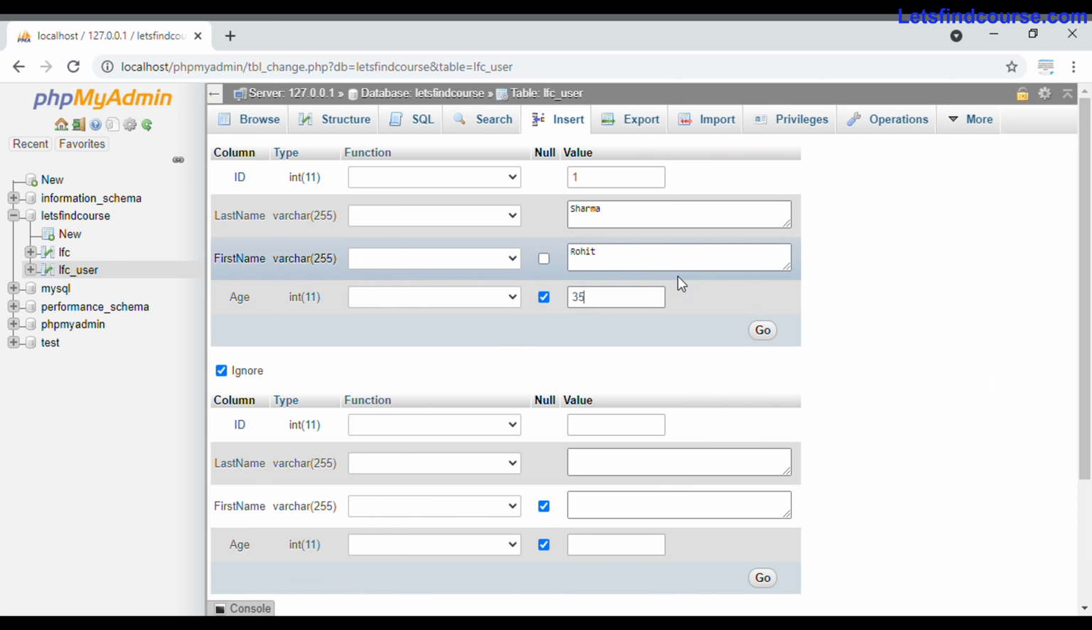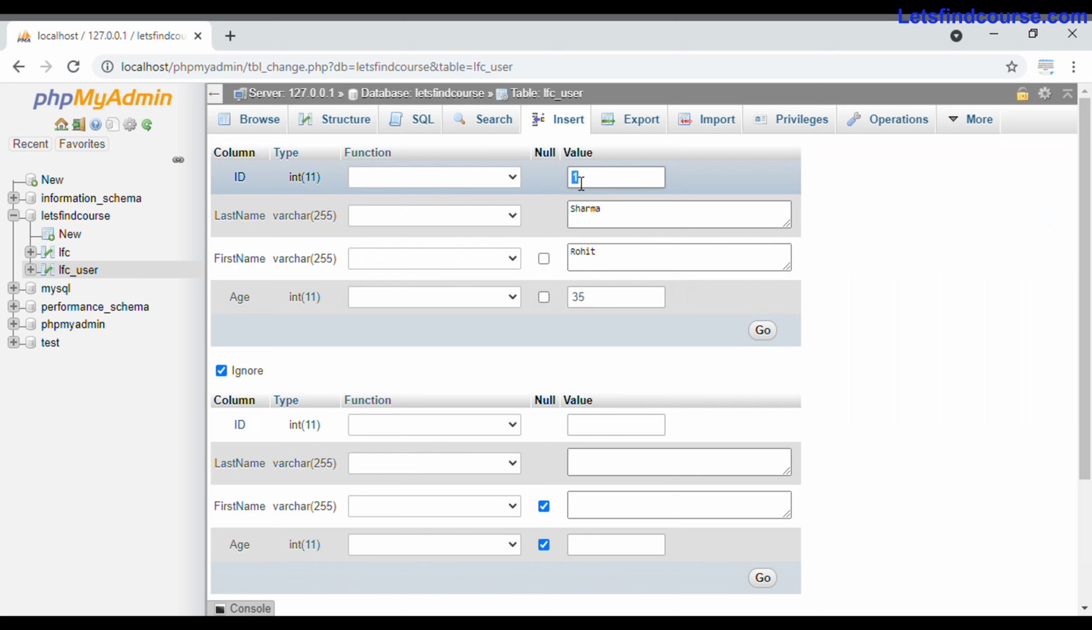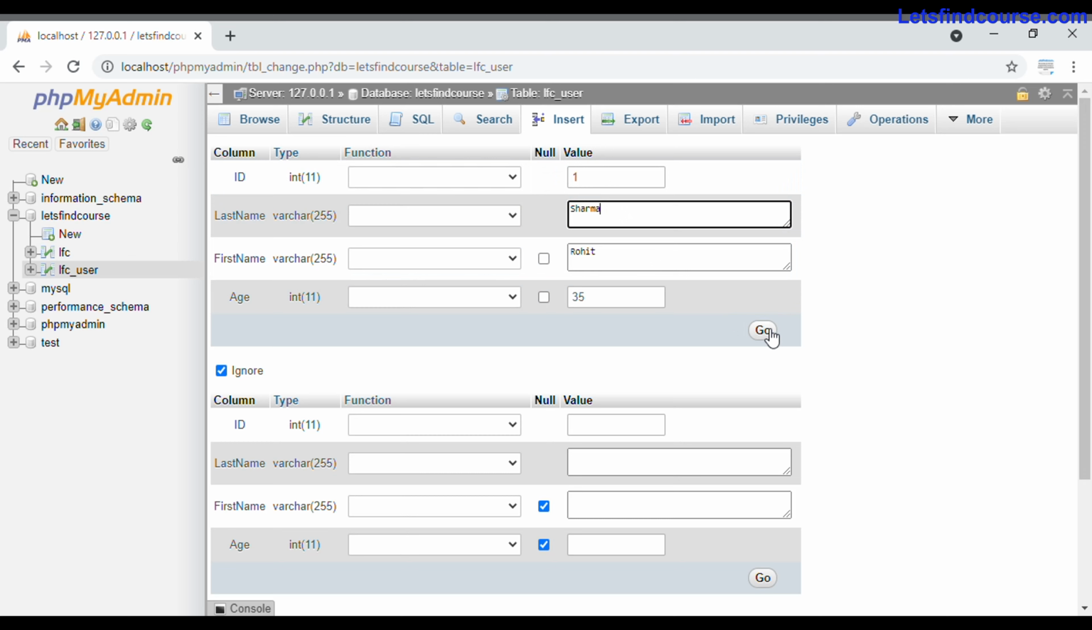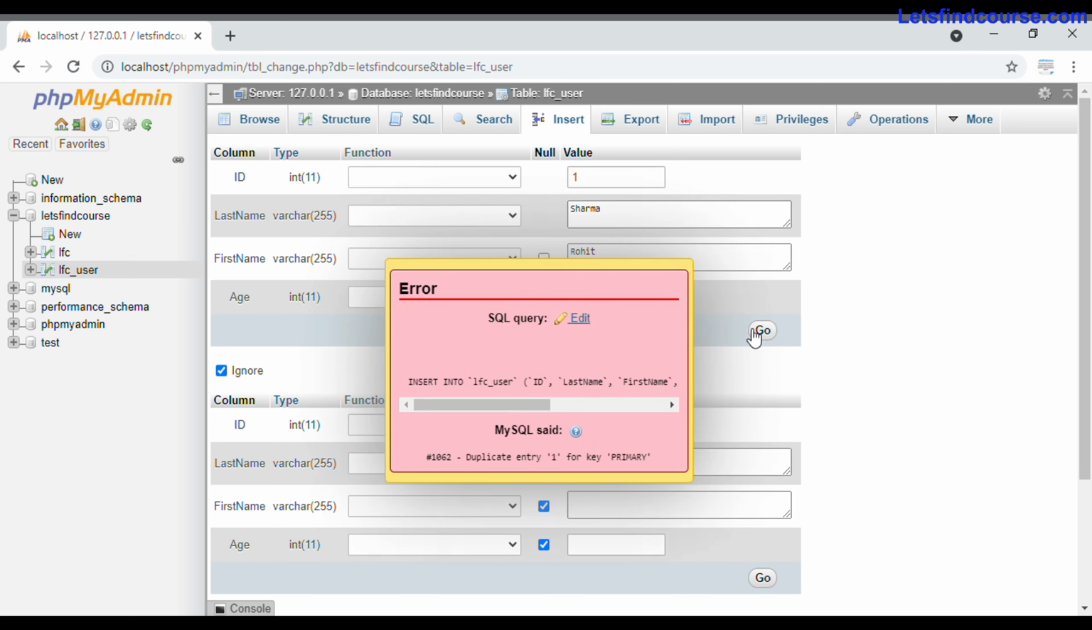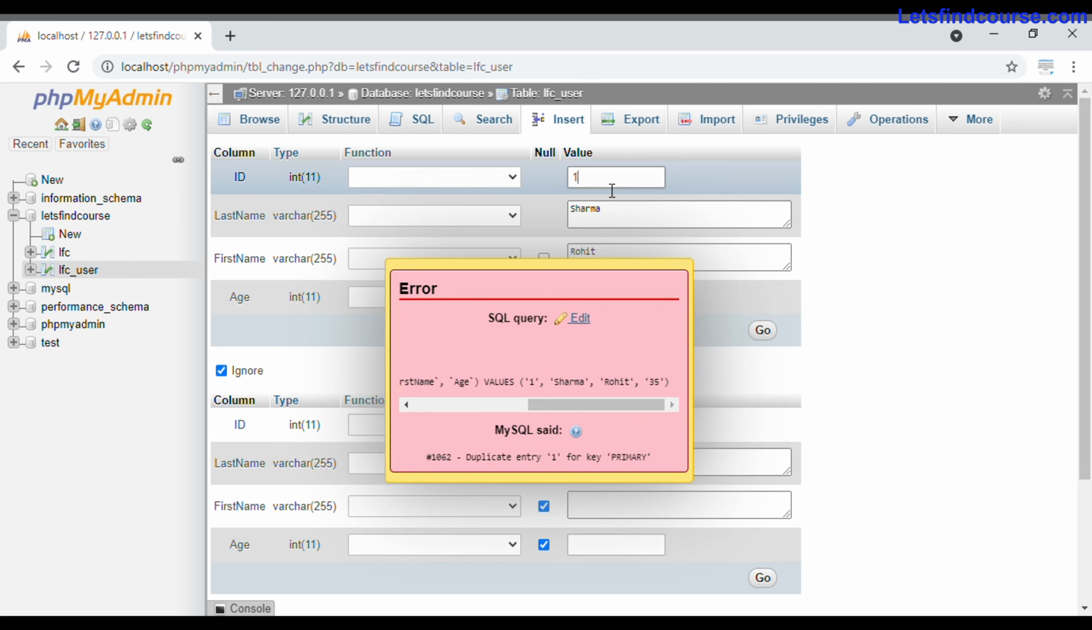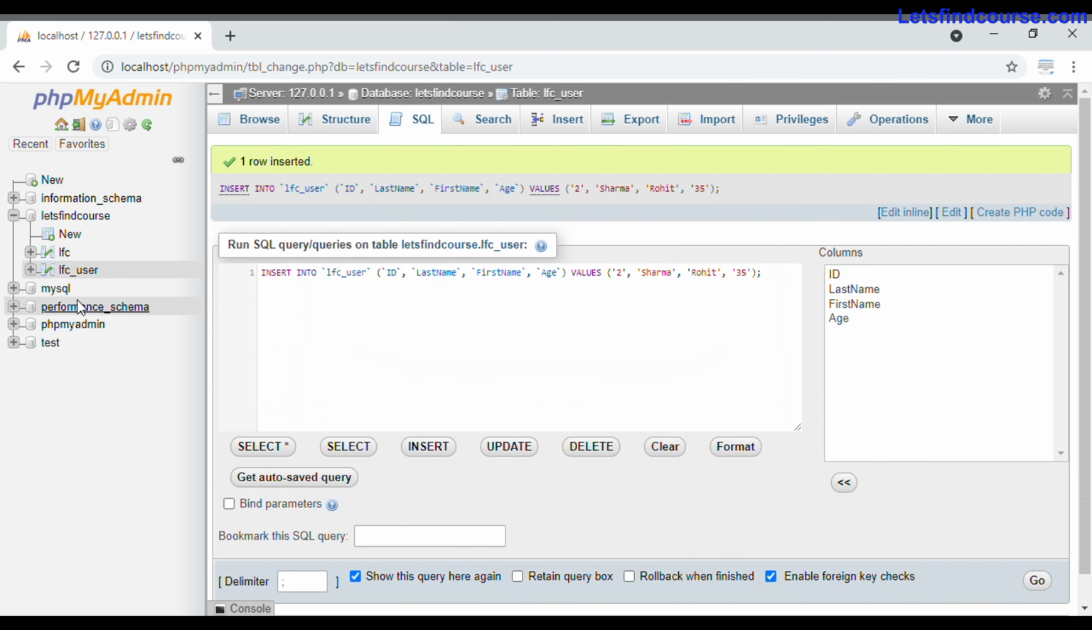In a similar way, if you put the value 1 again, for ID 1 we have already inserted Virat Kohli. If I try to input ID equal to 1 again, then it will definitely give me an error because ID 1 is already present and ID should be unique. As you can see, it gives an error that ID should be unique. When I give a different ID and run this query, you can see it is inserted.